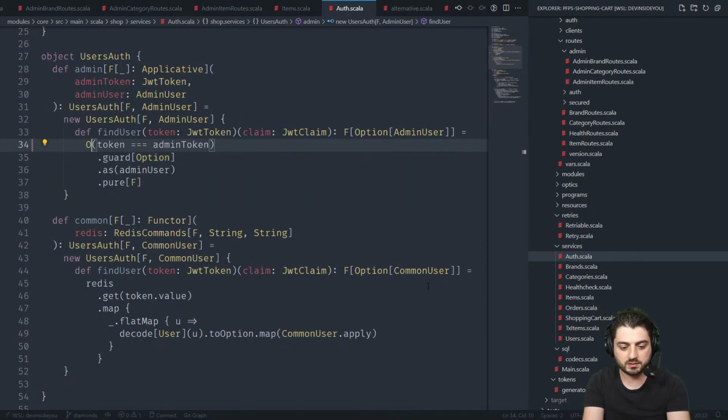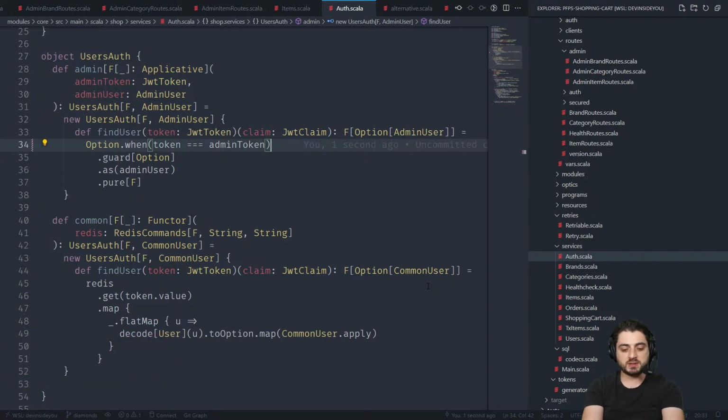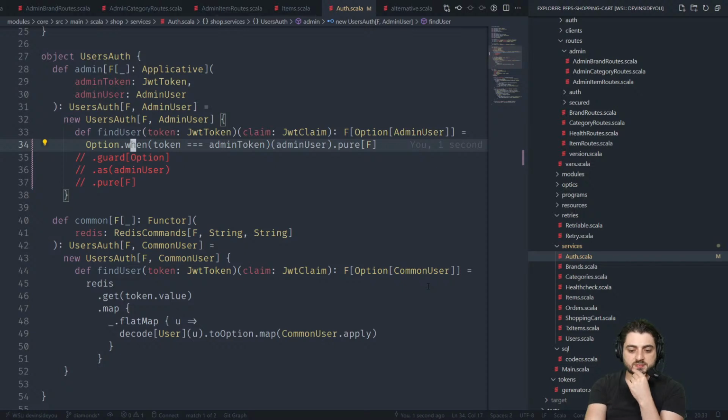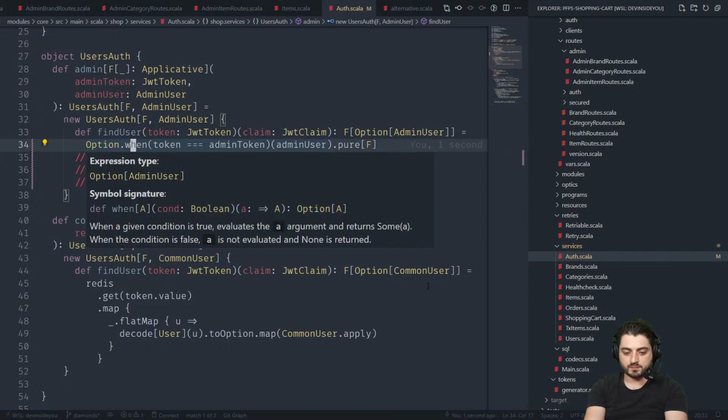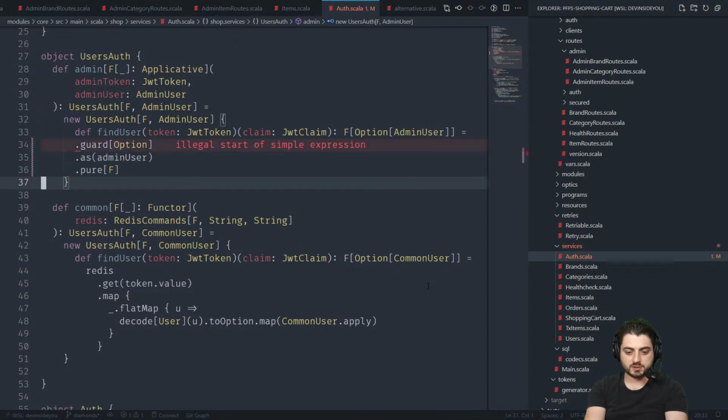Okay, so we should be able to do like option dot when, and inside of it, okay, so we have a boolean over here. No, option when. Yeah, it should be like this. Okay, so it should be like admin user, and then pure f, right? It should be the same thing, I believe. Does it compile? I think it does compile. Okay, so it's exactly the same thing. It's just some cats thing that provides a slightly different syntax.